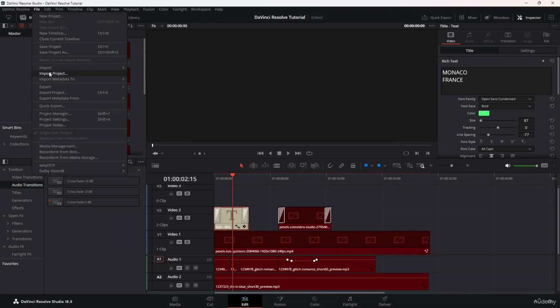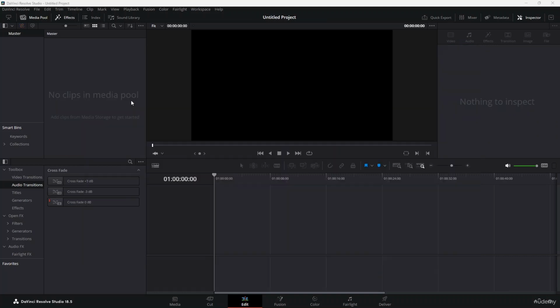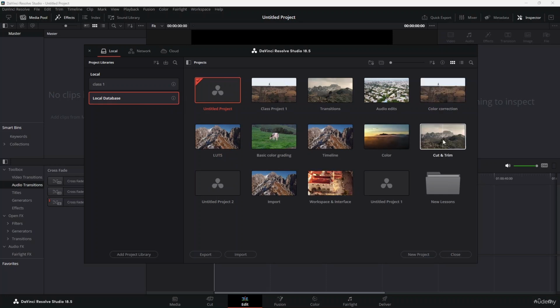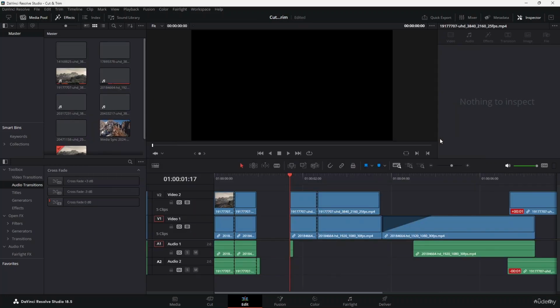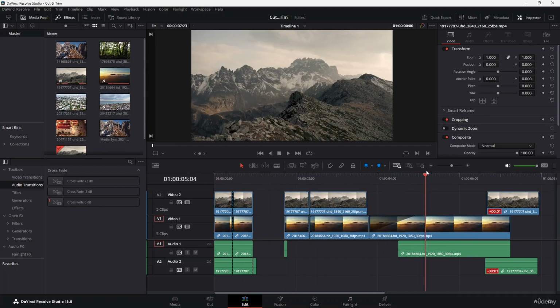So you can go to File, go to the project manager and open up the video which you want to use. You can go back to the local database, go to the project, and you can use your own one. So from here, I'm just going to use my own one. Let's say I'm going to use cut and trim. So there we go. I have my video and I want to export it.